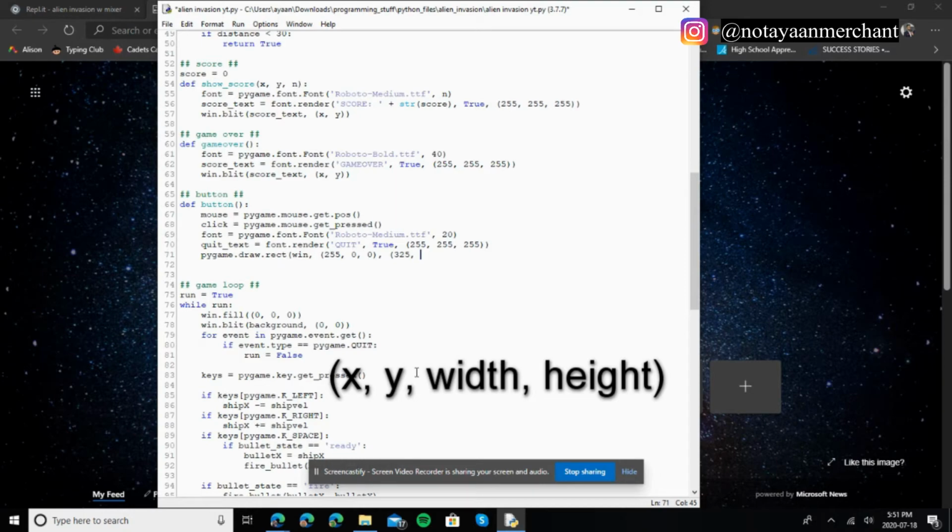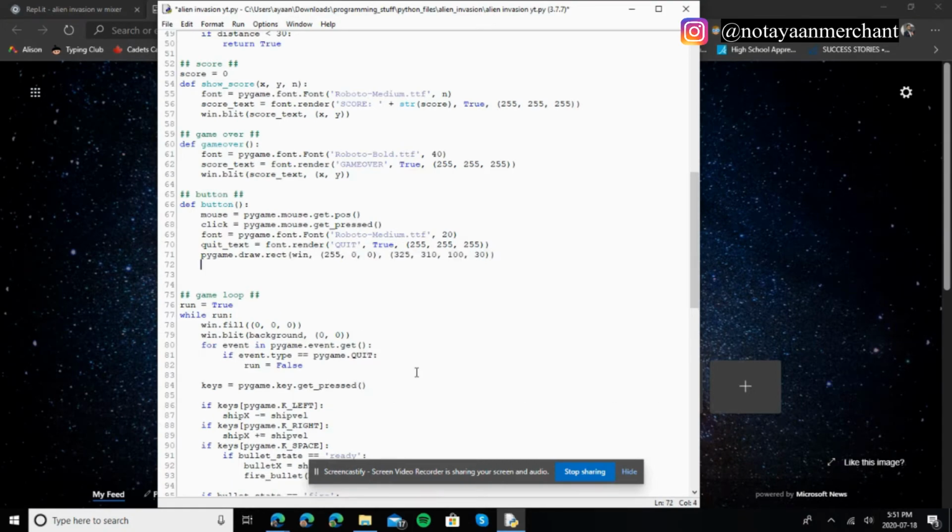And then you will first do your X value, 325 for me, and the Y value would be 310. Then the width would be 100. Height will be 30. So that's there. Okay. Now you want to win.blit your quit text over your rectangle. So quit text, 350. These aren't exactly the values of the rectangle because they will be in the middle of the rectangle, but that's that.